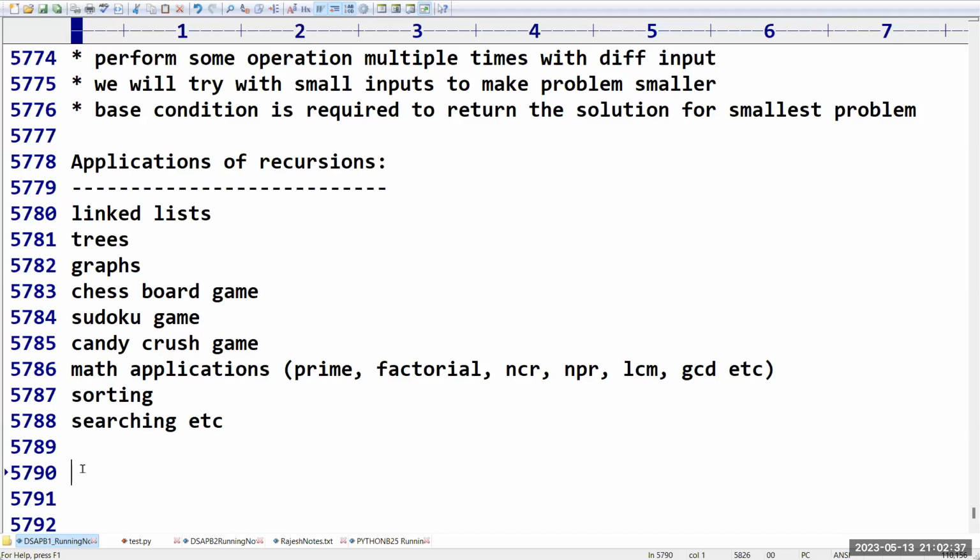See, there are some problems we can solve with the help of recursion, and also with the help of iteration. But there are some problems where, if you solve using iteration, it takes more comparisons. For example, the chessboard game or the Sudoku game: we need to take an array of n by n size, and you have to run the loop every time for the checking process. It is a very difficult task.